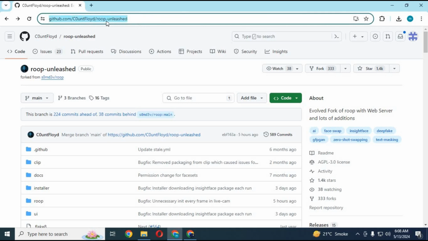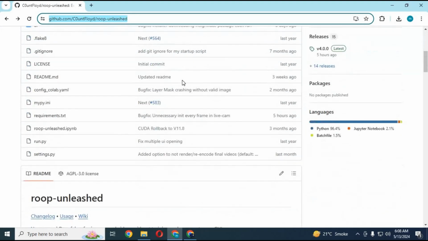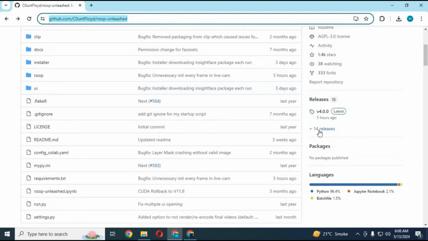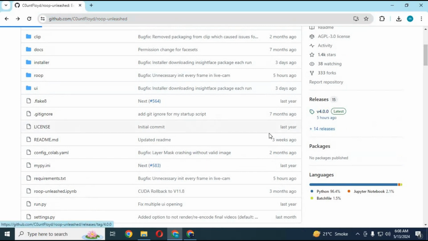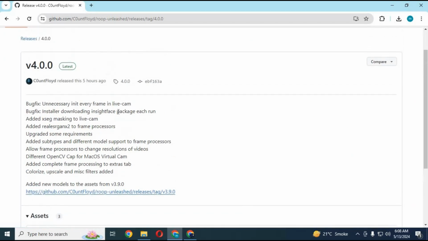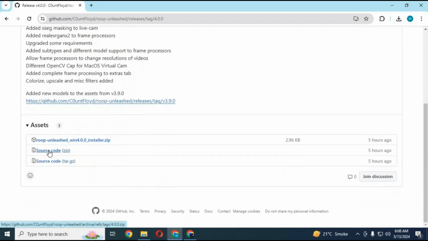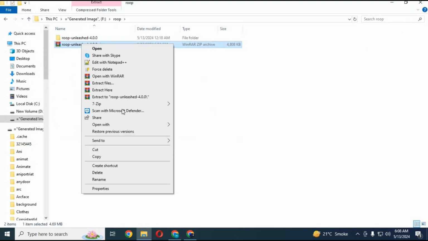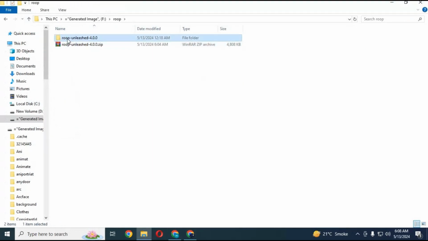Click on the GitHub link in my description to go to the main page of Roop-Unleashed. If you don't have a GPU, you can use its Colab or Kaggle by clicking on the link in my description. To install, click on the new release 4.0. Download the source code in zip format. After downloading it, extract it where you want to install it.